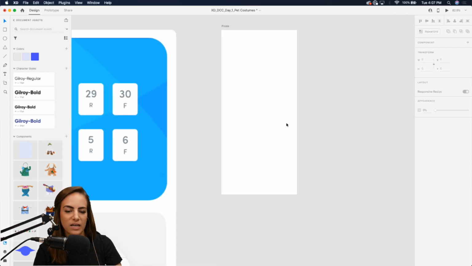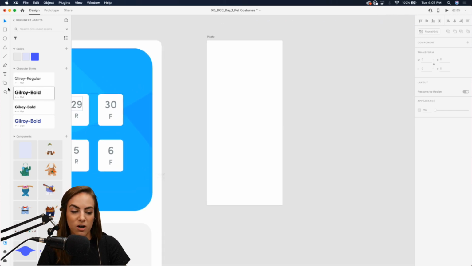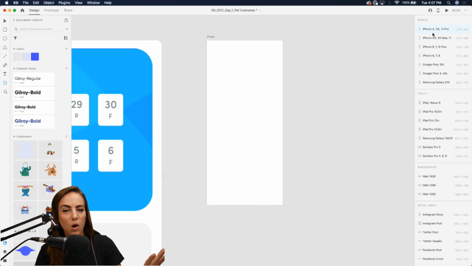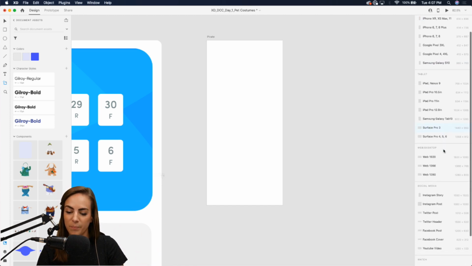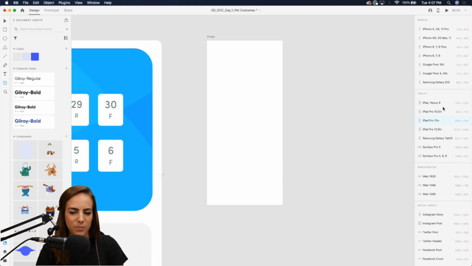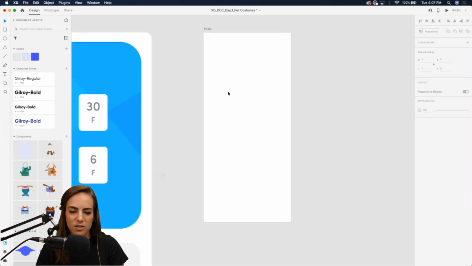I have a blank canvas here. I'm going to be starting with just an iPhone size, but as always, if you guys want to do a different size, totally feel free to do that. You can use this artboard icon over here and then just scroll on down and choose whatever size you want. There's desktop, tablet, you name it.